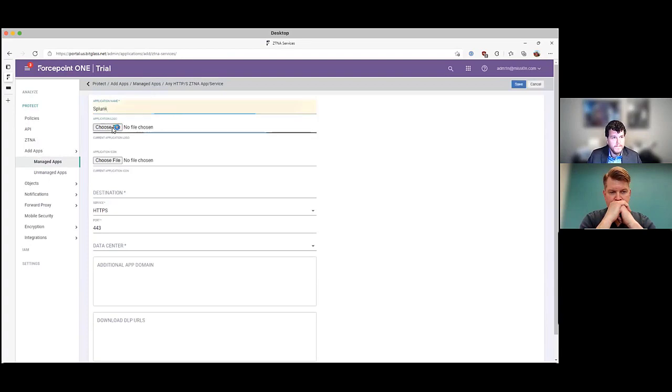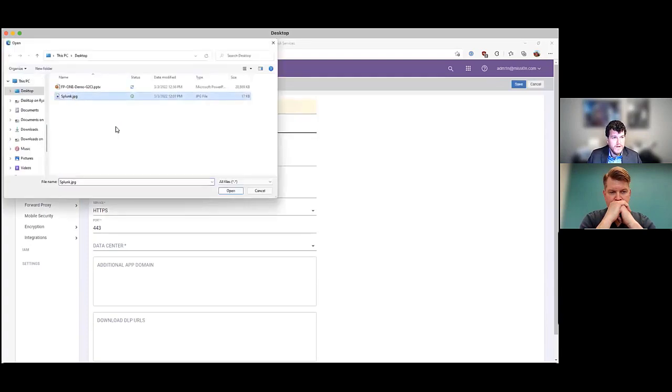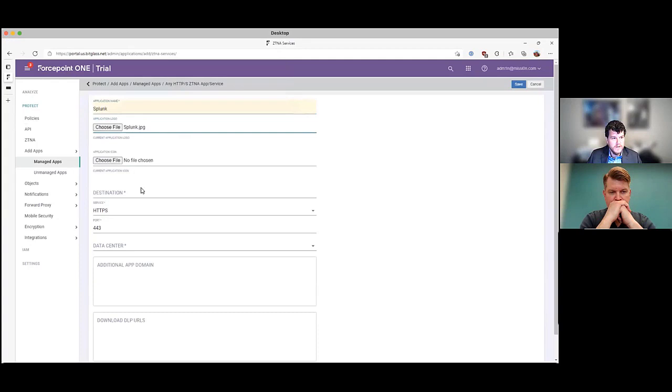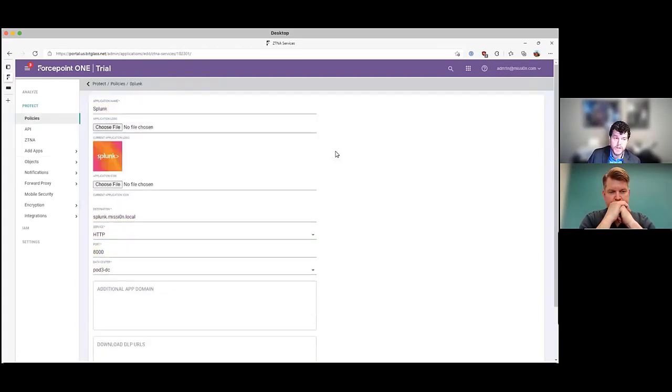Splunk in here. Let's give it a nice pretty picture. We're going to point it at the internal address of Splunk. This is not a routable address at all. And our Splunk instance here runs over HTTP. And now we'll go ahead and save it. And we're done. Splunk is now accessible from the outside to whomever we decide can access that.